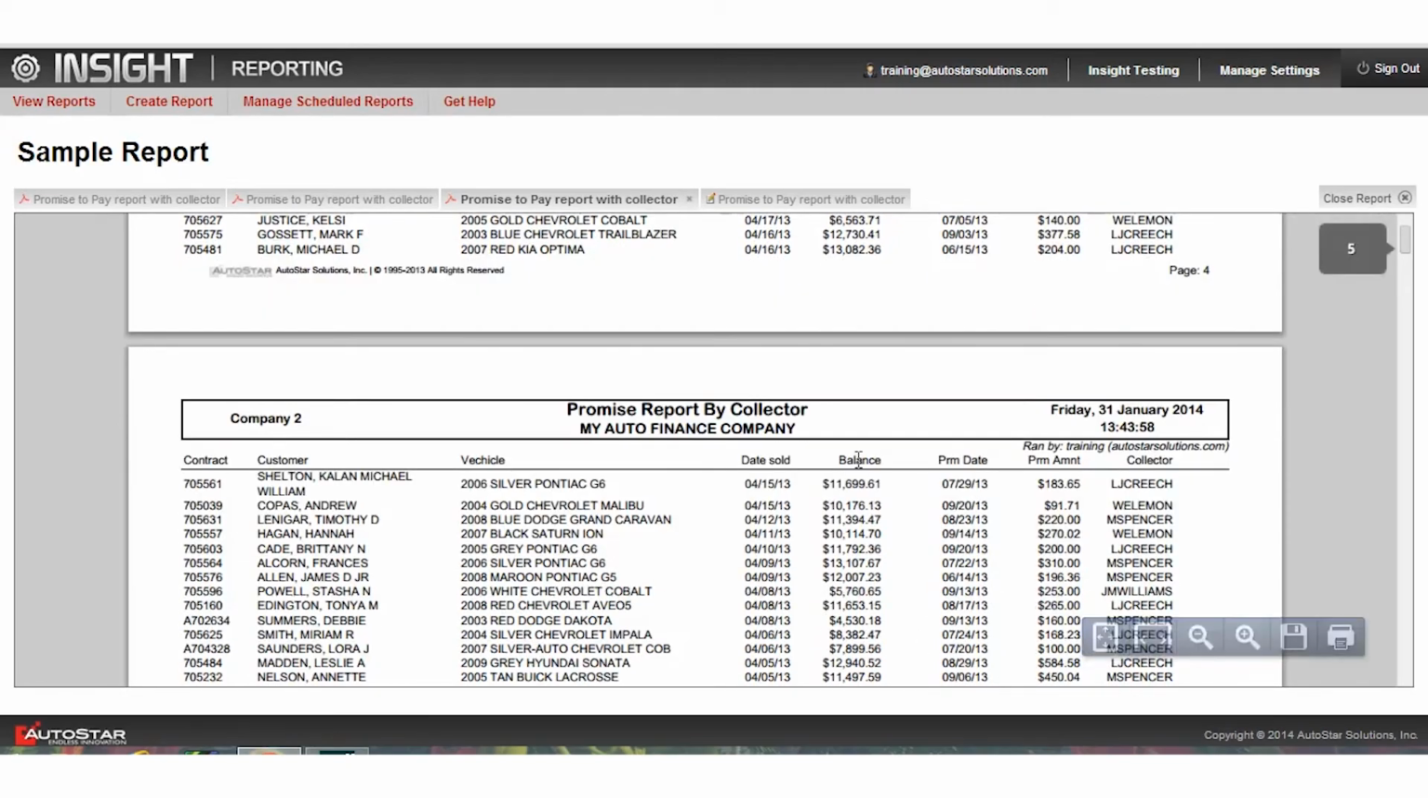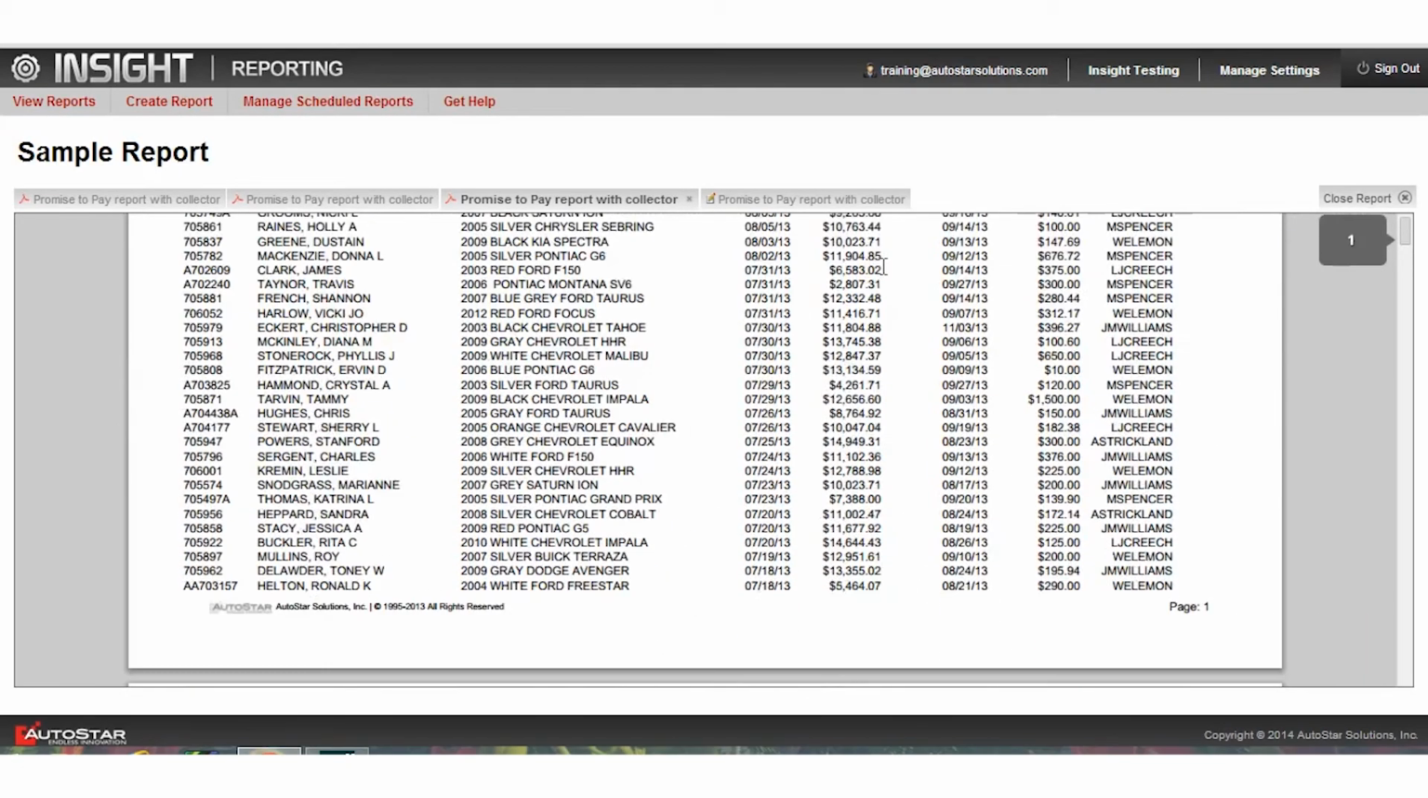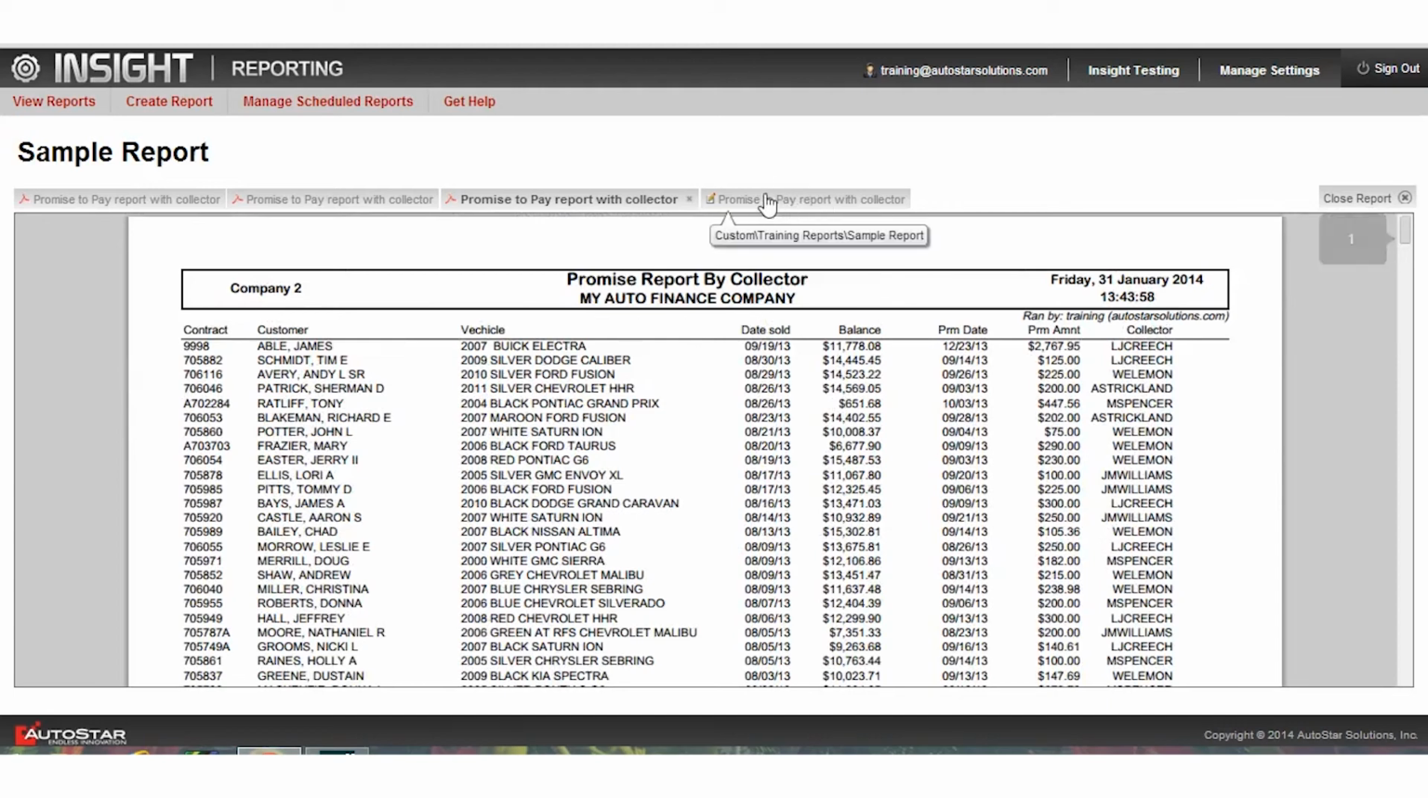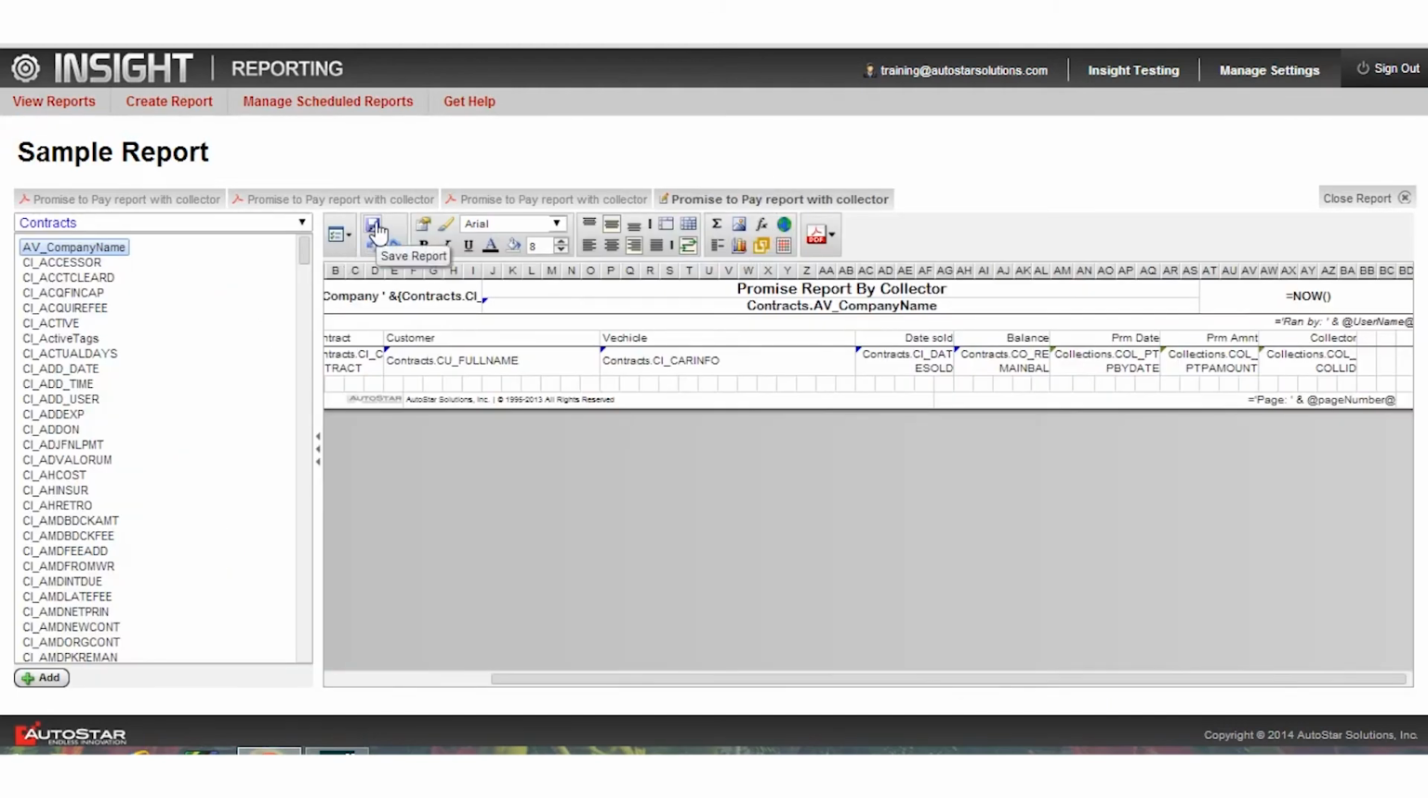We have the collectors listed, and we could now save our report. And then the next time we go in the system or when we exit here, we can run that report. I could schedule this so my collections managers or collectors see this every day. And that way we'll have a good report to show who's setting promises and how much those promises are for, and when they're being set, how long they're letting people pay, etc.